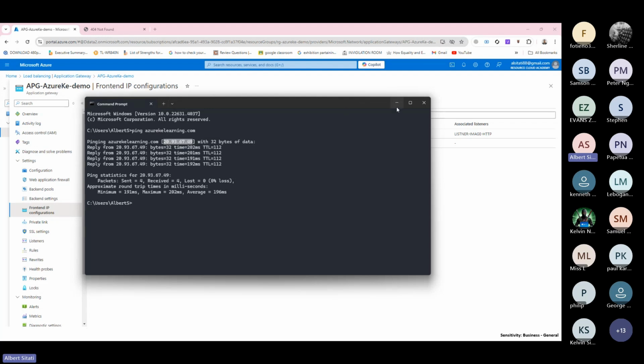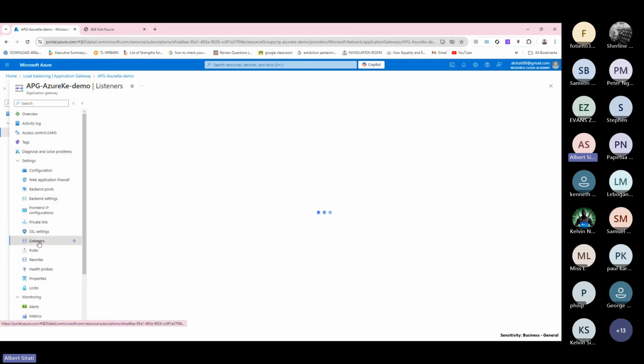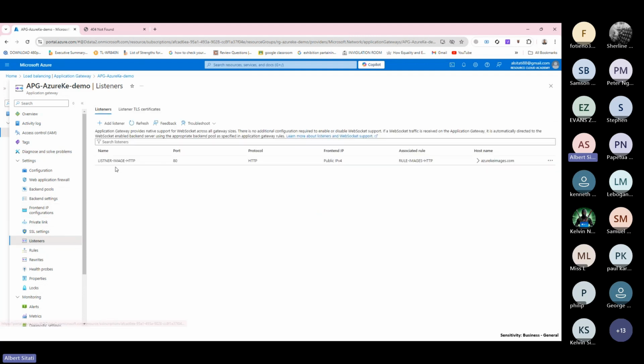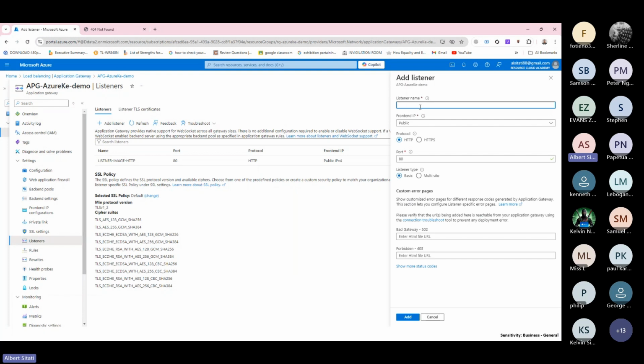Why? Because I don't have rules in place. I don't have the backend setting. I don't have the listener and all those kinds of things. So let's quickly add that. For the listener, I already have this one for the images. Let's add one there. We're adding an HTTP one.